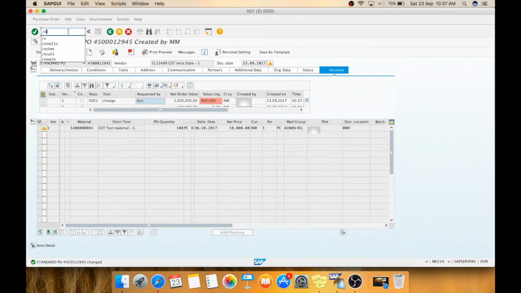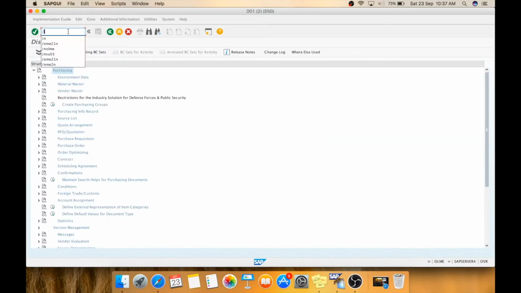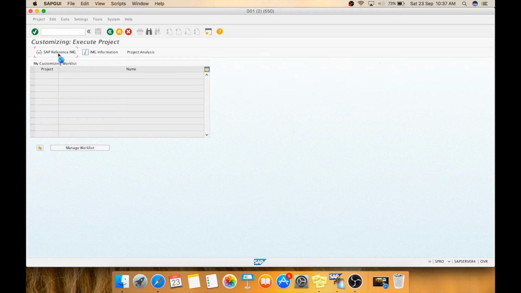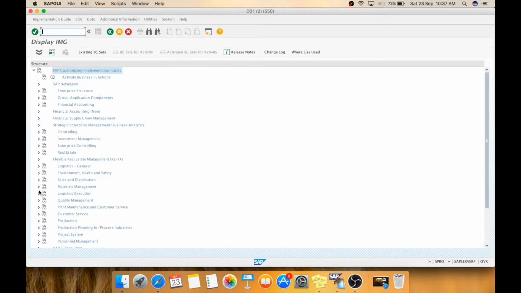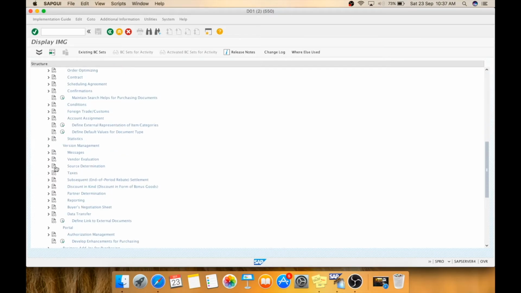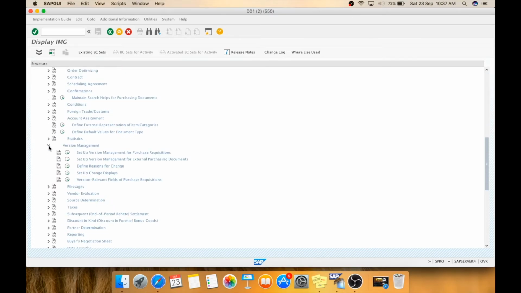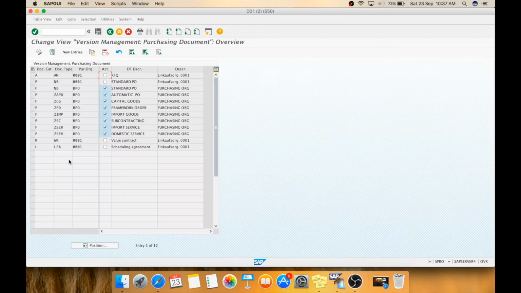Now I will show you the configuration for version management. For that, we need to go for /NSPRO. Here in material management, purchasing, here you can see version management. Okay, the version management was for purchase order, so we'll go for set up version management for external purchase document. Okay, here we need to go.